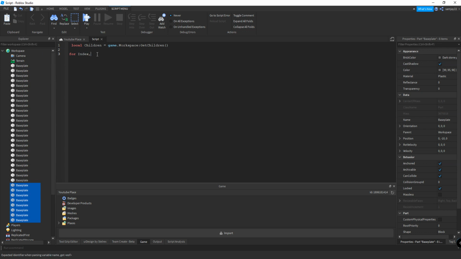Then the second one can be whatever you want to call it. It could be dog, cat, or both of these can be anything. This could be A, this could be B, this could be cat, this could be dog. It doesn't really matter as long as you call it correctly. But for this example, I'm going to use index and objects.